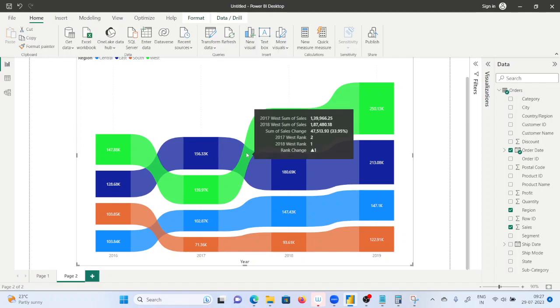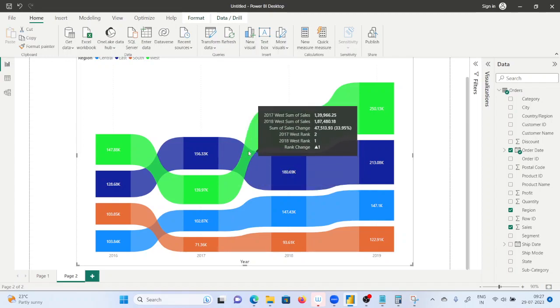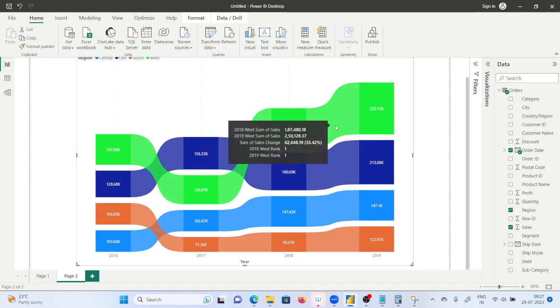So connecting ribbon, if you click on this connecting ribbon, you will see exactly what is happening here. Here if you see again, it is maintaining the rank 1 with the increased sale of 62,648 rupees, which is 33.42%. So how easy it is to analyze. So clear?